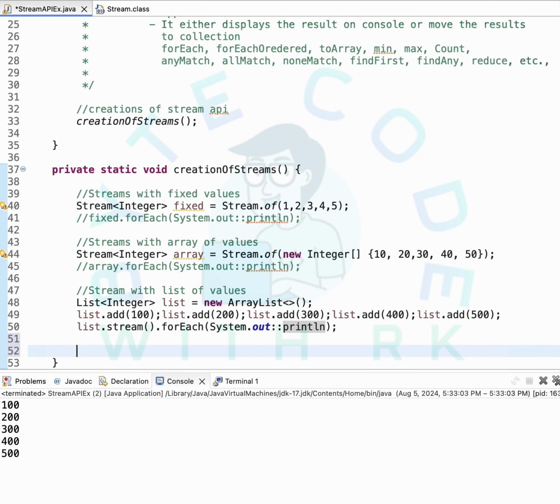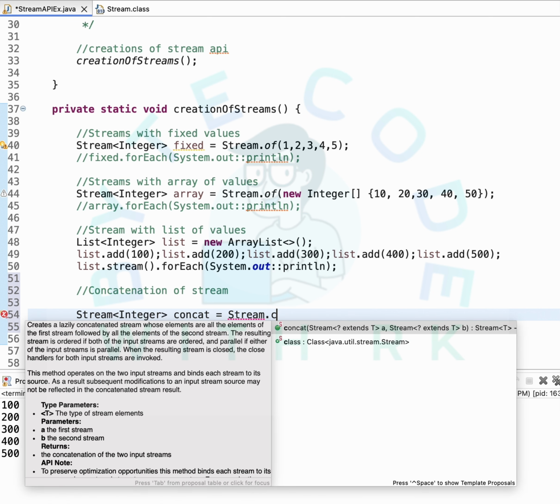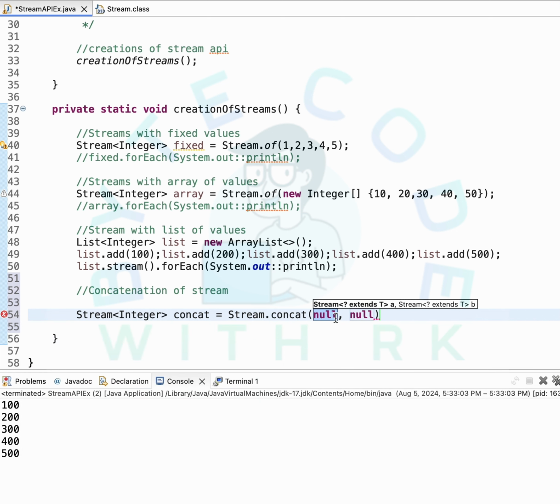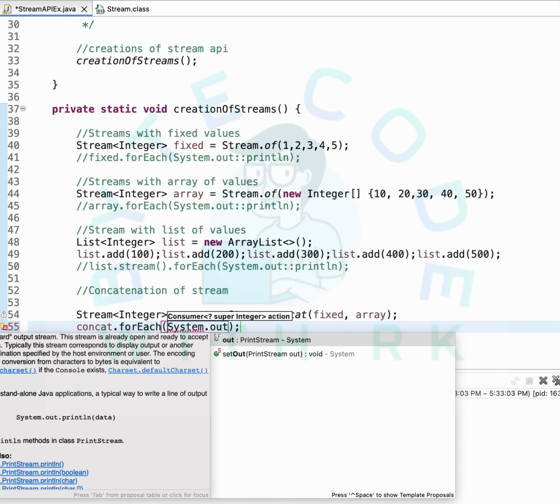You can also concatenate streams. Concatenation of streams is also possible. For that I need to use the concat method of Stream. First I need to create a stream of type integer, concat equal to Stream.concat. To concatenate I need two streams, so I am taking fixed as one stream as an input to the concat method, and then I'm taking the second one, array, as the second input to the concat method. Let me print all this. concat.forEach System.out::println.